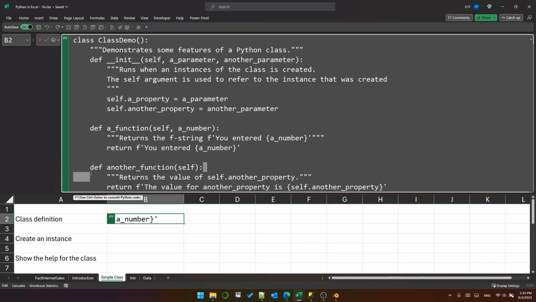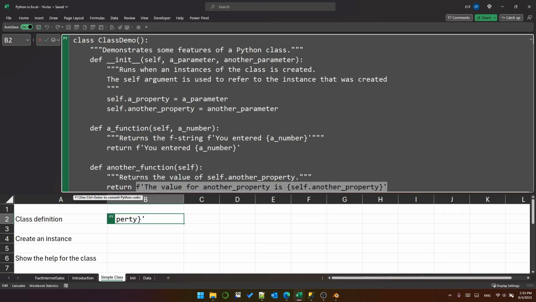Finally, I've got another function which I don't have any additional arguments. I've just got the self argument. I've got a docstring describing what it does, and it literally just returns an F string that returns the another property of the instance. So all of that might be quite confusing if you've never heard of classes before, but let's see how it works.